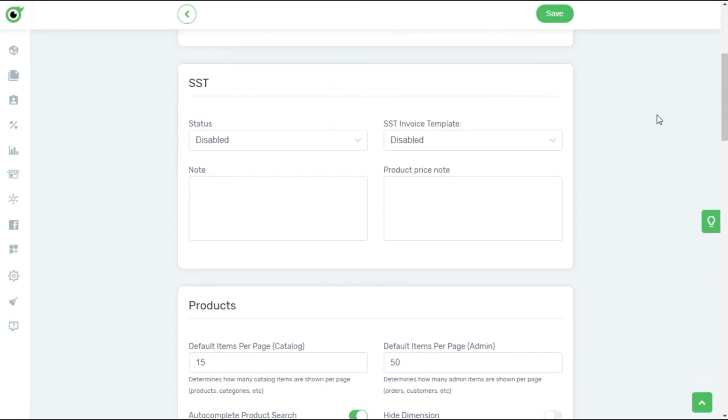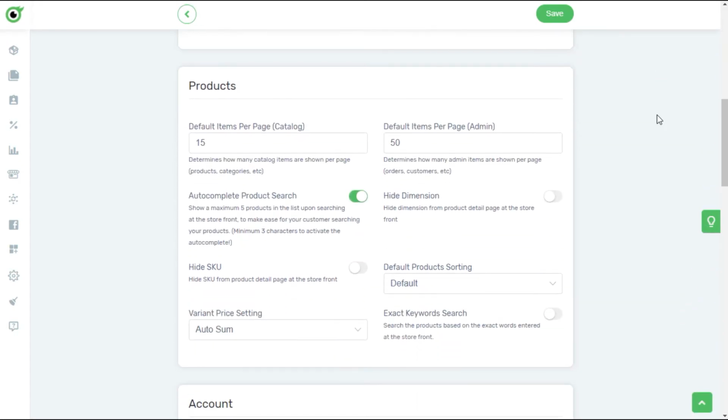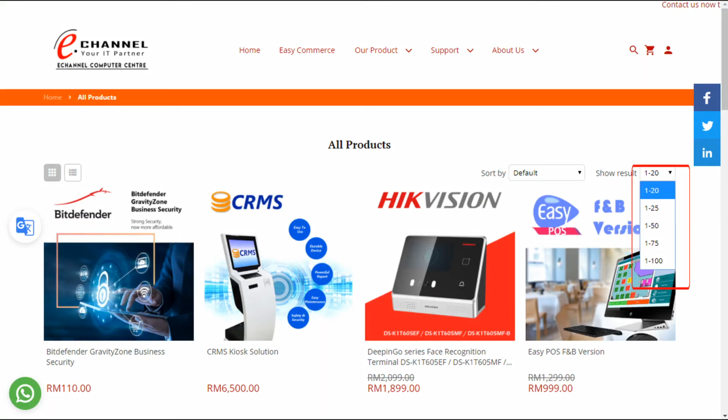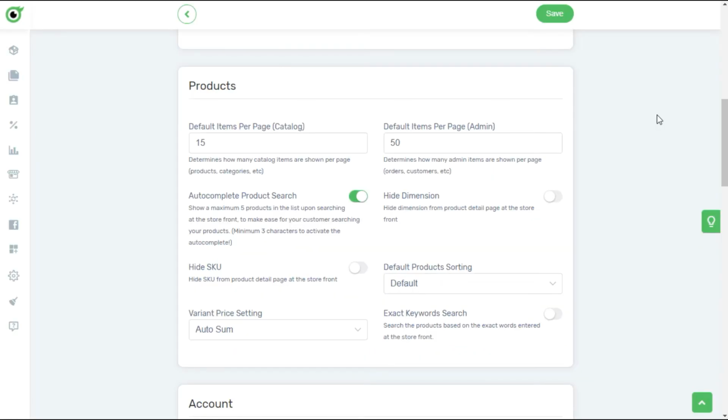Let's scroll down to the product section. Default items per page catalog is 12. Control the number of items to display per page on the store. You may leave it with 15 items per page or increase it a little bit, because the more products you display, it will slow down loading speed, and also more bandwidth will be consumed. I suggest you keep autocomplete products enabled.